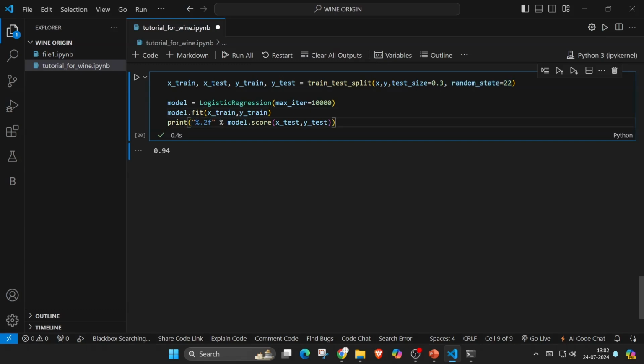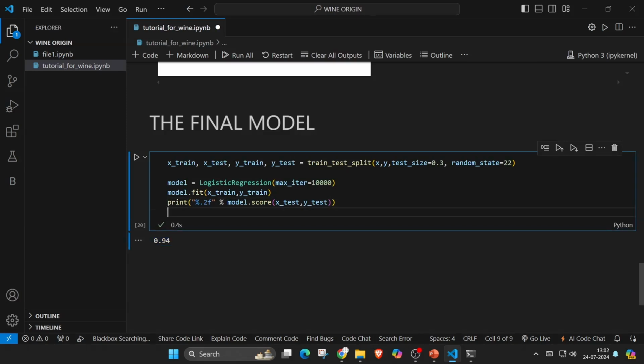Okay, so that is it. The model has been completely worked out. We have this score. Now I want us to print a cross evaluation score.